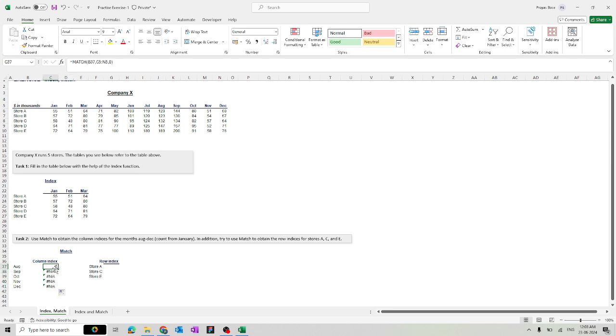it is coming NA. So what I need to do is fix the cell, because this C5, the table, needs to be fixed, F4 as well as F4. So now we are getting the exact column index for all the months that we are able to see.